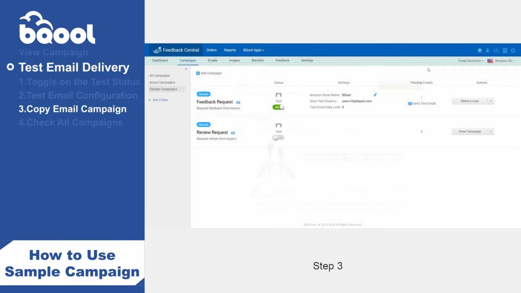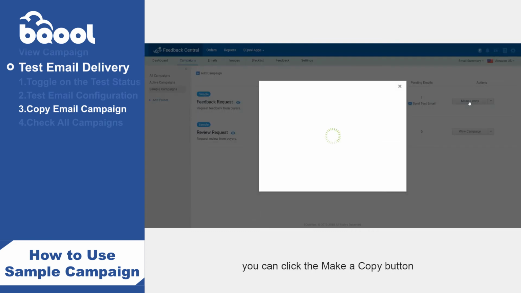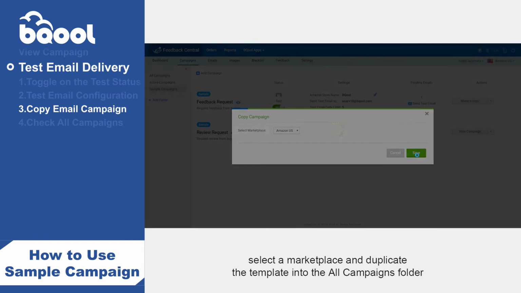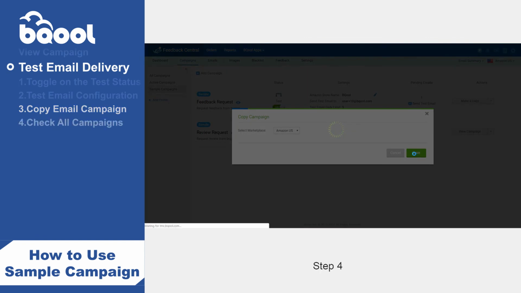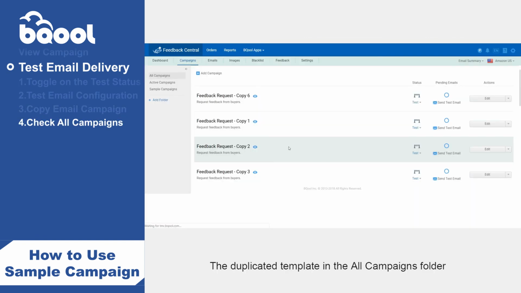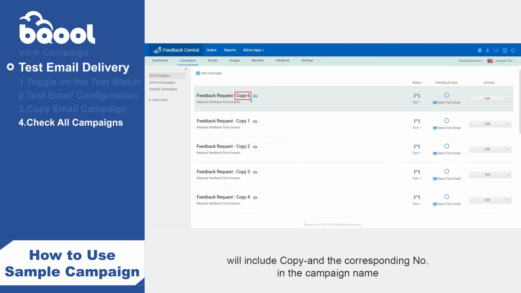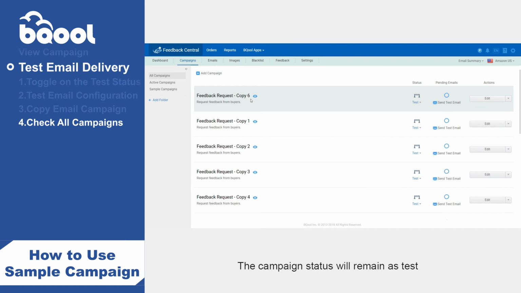Step 3. After receiving the test email, you can click the Make a Copy button, select a marketplace, and duplicate the template into the All Campaigns folder. Step 4. The duplicated template in the All Campaigns folder will include copy and the corresponding number in the campaign name. The campaign status will remain as Test.